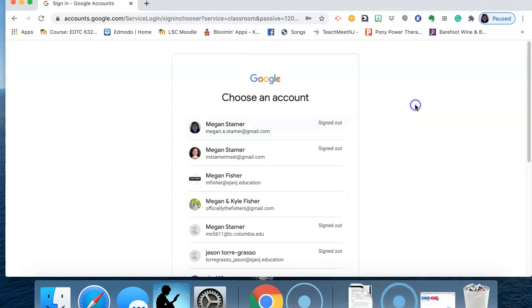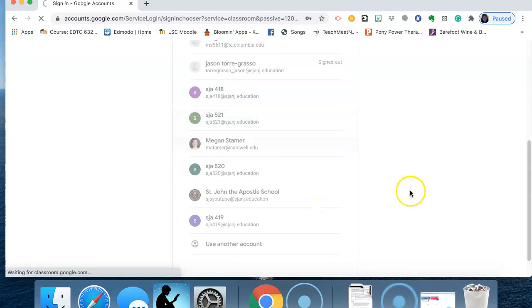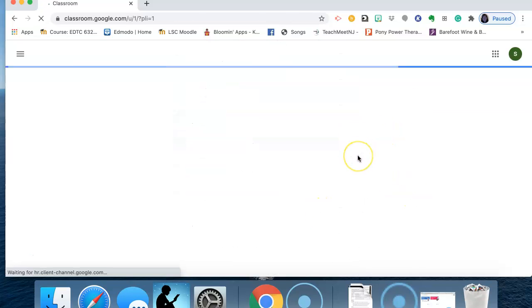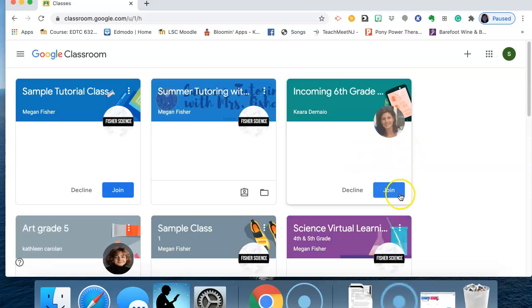I'm going to log in as a sample student today. So I've logged in, I've plugged in my password, and now I see all of the different classes I've been invited to or that I'm currently a part of. I'm going to join this class because I wasn't part of it before. And this is not going to be the class you'll see. Yours will say 4th grade summer assignments or 5th grade summer assignments, just like you see here, a 6th grade class over to the side. So I'm going to join the class that I need to be in.